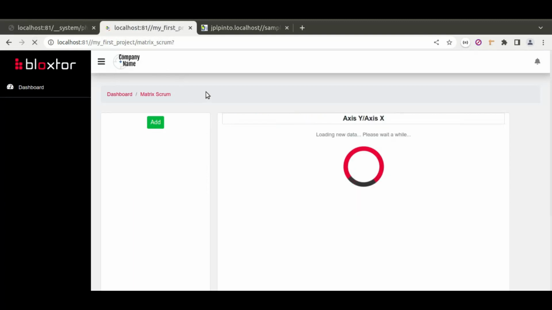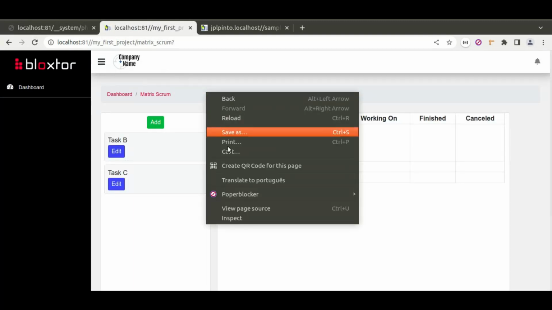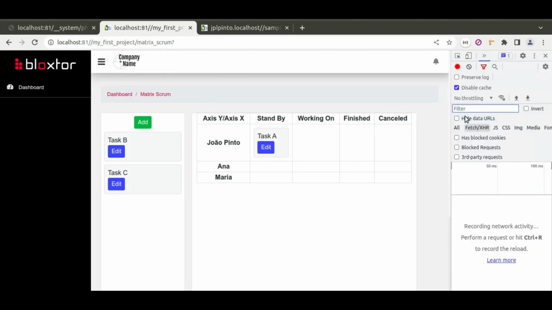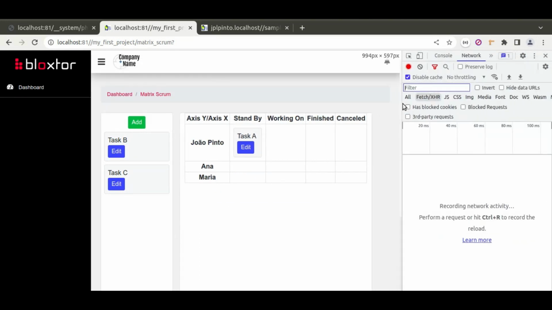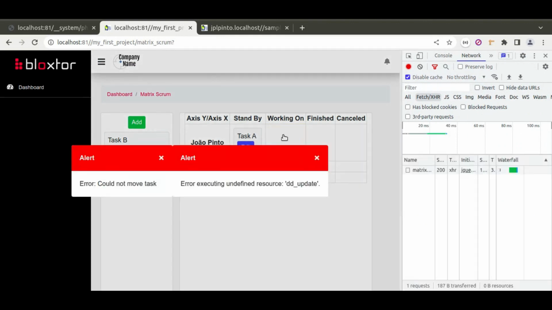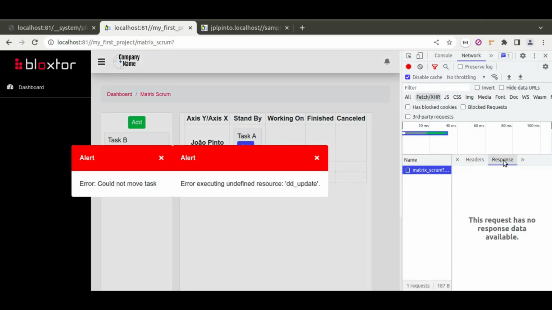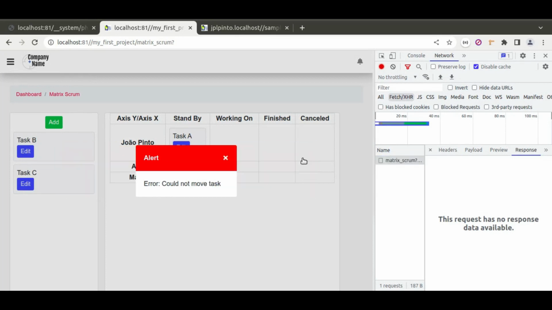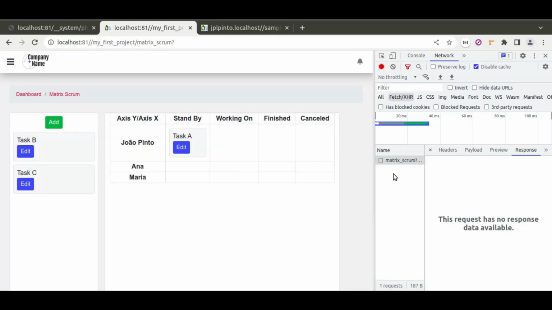And we save, and when we refresh, let's do some debug. Let's open the network tab in here. So if I move a task in here, it's not sending anything. Undefined resource did the updates. Okay, let's see why it's not.